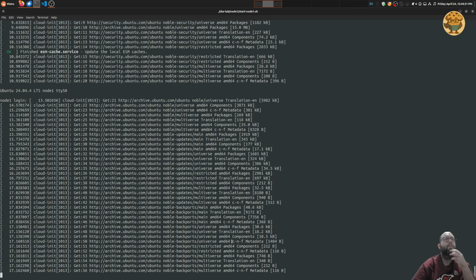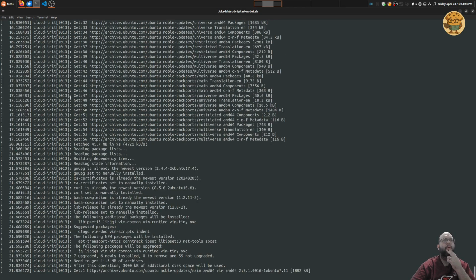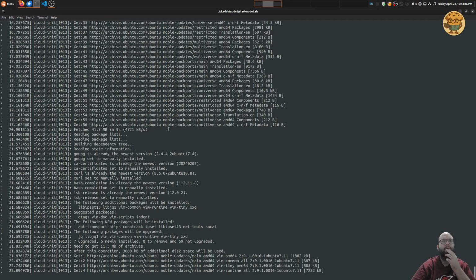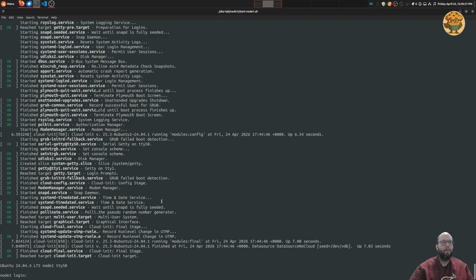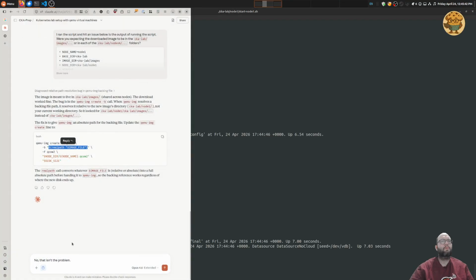Okay, so Ubuntu's already up. Now it's doing cloud-init stuff. All right, so I need to detach from it. I think it's, no, that wasn't it. Is that not it? I detach from it.